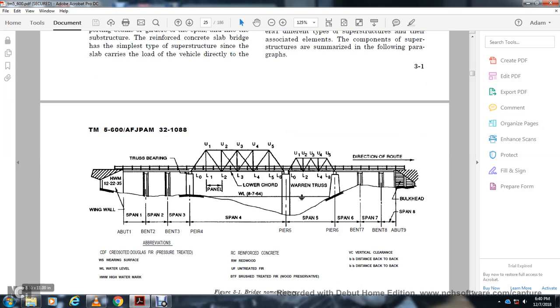Alright, 3-1 shows the wing wall, spans 1, 2, and 3, abutment 1, bents 2 and 3, truss bearing, pier 4, panel 1, the lower chord, the worn truss, and then span 4, 5, 6, 7, piers 5, 6, 7, bent and abutment and bulkhead, span in direction around.